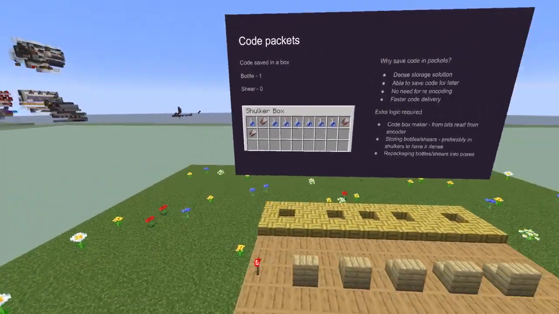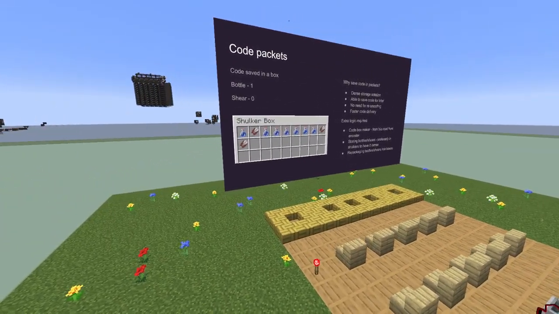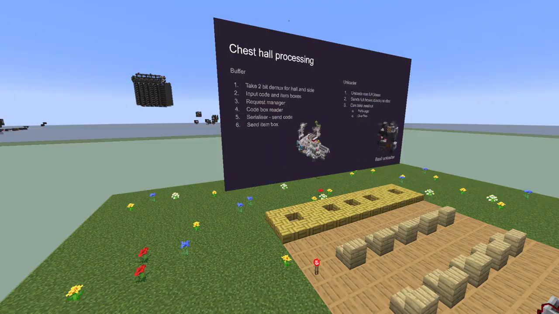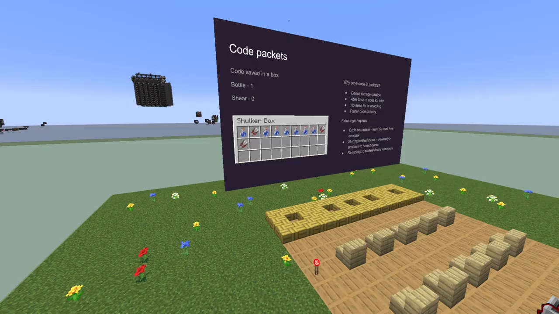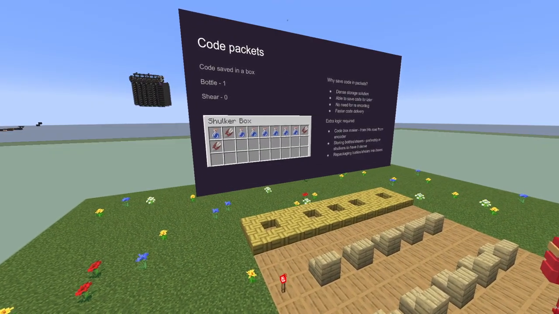What is actually a code box, for people that may not know? In a box, we are sending a code. This is just the most common thing to use: bottles and any other unstackable of your choice, because you can very easily sort water bottles using a brewing stand. So a bottle would represent 1 and shears, in my example, would represent 0, and that's how we store our code.